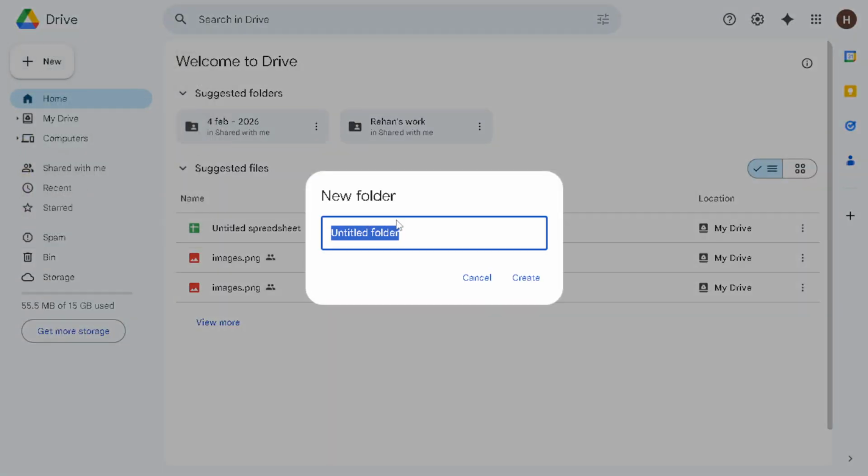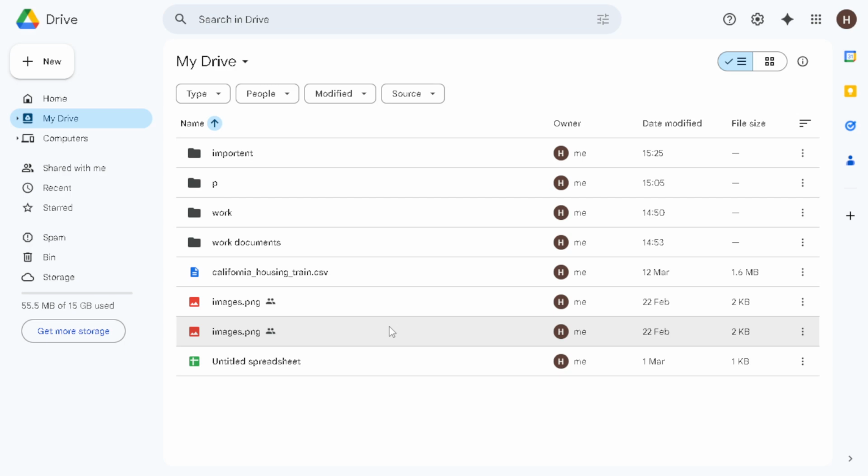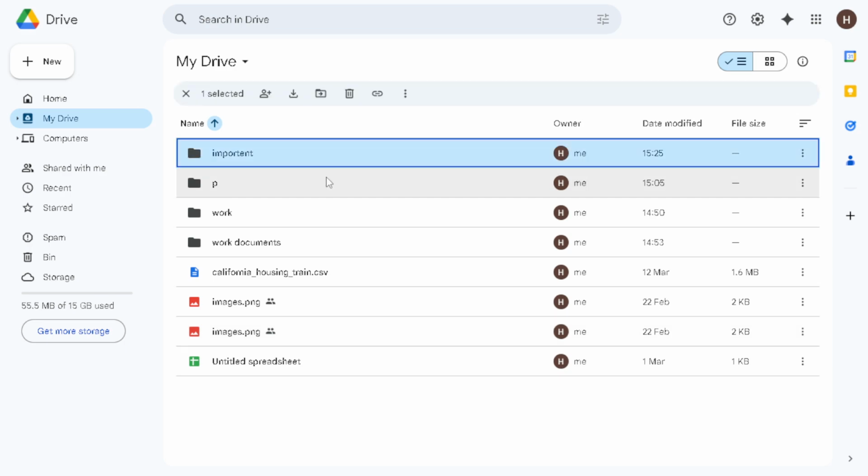After you do that, a small window will pop up, prompting you to type in a name for your folder. You might want to name it something like Important Data, or any title that helps you remember what's going to be stored inside it. Once you've entered your folder name, just click the Create button, and voila, your new folder is ready. Now that you've created your folder, let's move on to sharing it.